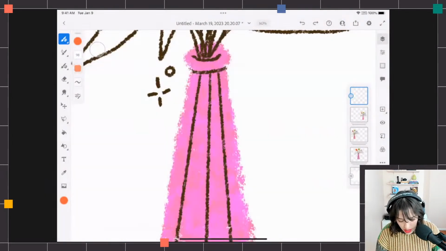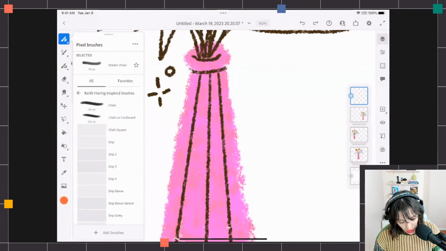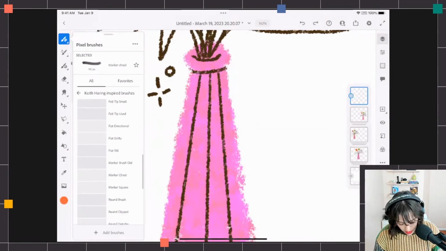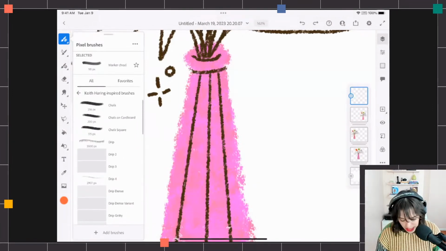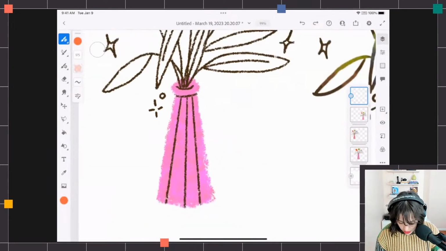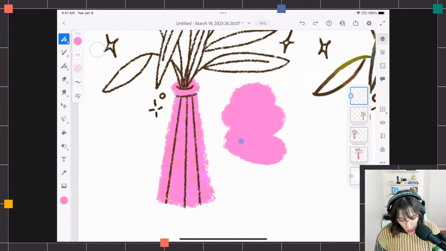I hit done. Let's go over here, scroll all the way down. Here we go. Keith Haring inspired brushes. Let those load up because there's so many of them. Oh my goodness, I'm so excited. And I'm going to recreate this vase so that you can get a sense of how these brushes work. Okay, let's pick the chalk square. All right, let's see what this looks like. I want to use my colors here. All right, let's go for, ooh, I really love that.